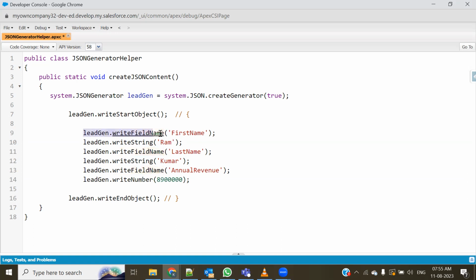For defining field name, then for the value, you have to use another method. If the value is a string value, you would be using write string. If the value is a number value, you would be using write number. If there is no value, you would be using write null. If the value is like date, you would be using write date, isn't it?